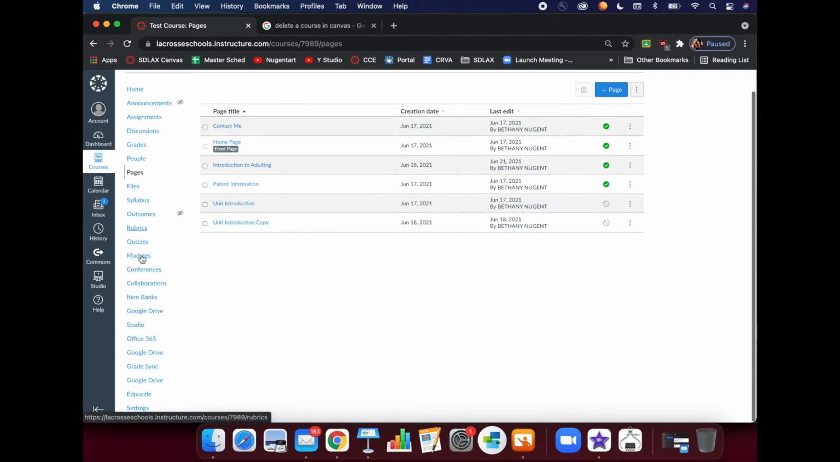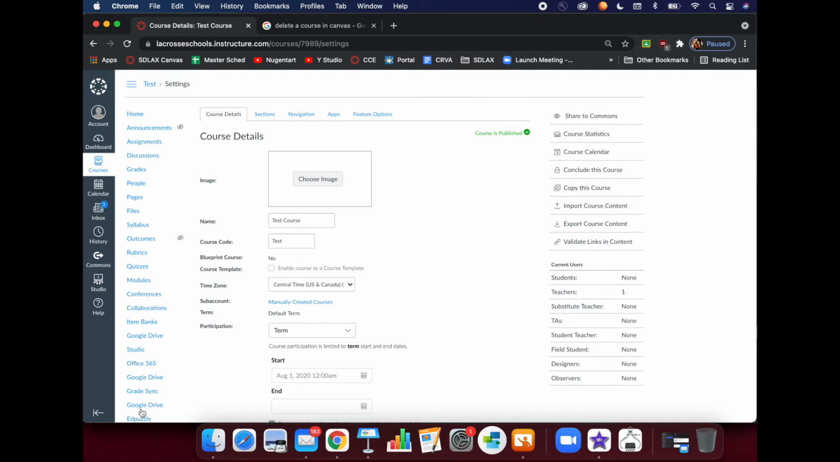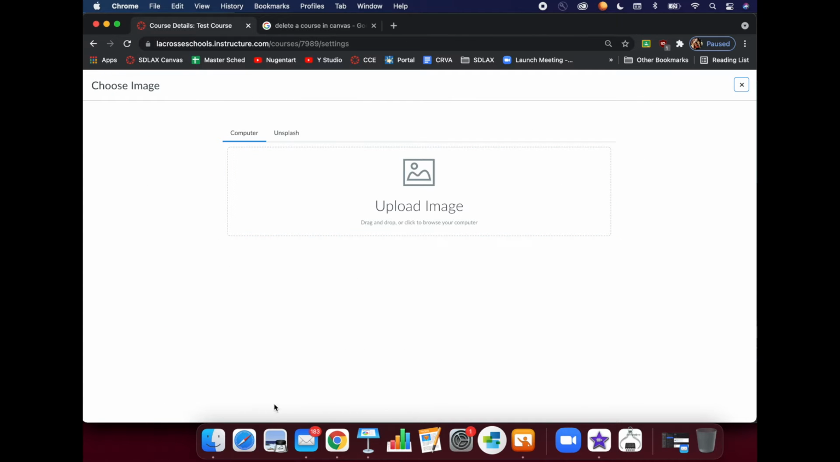Next, let's go to Settings. Here there are some different things that we will want to update for this course. First, we will want to choose an image that will be the course image. This will be shown on the student's dashboard when they first log into Canvas. In this case, I will just upload the banner image that I created for this course, but you could upload a different image if you chose to.